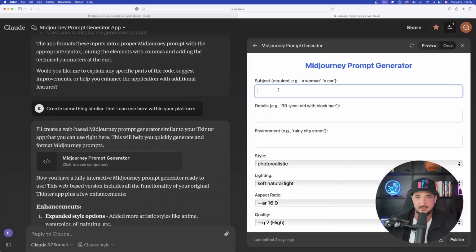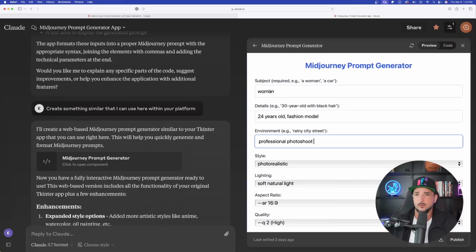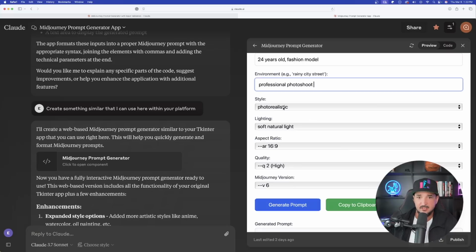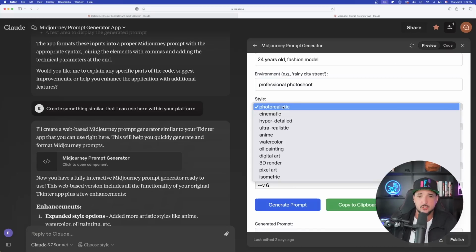Let's start with something like this. Subject. So put in a few brief details. Woman, 24 years old, fashion model. Environment is going to be a professional photo shoot. Then we can simply, with a few clicks, choose our style.